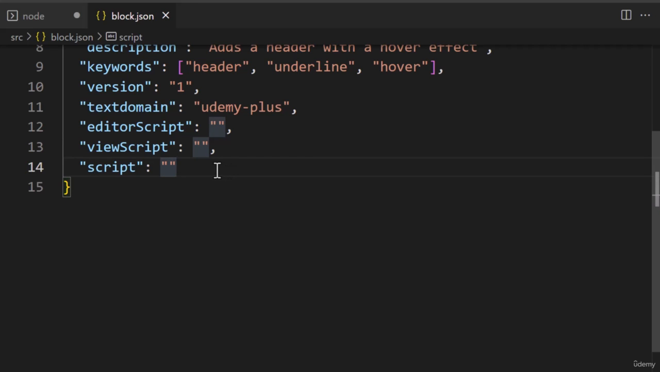The editor script property will enqueue our file in the Gutenberg editor on the admin side of WordPress. In some cases, our blocks may not need to load JavaScript on the front end. You may be interested in loading the script for the editing experience. If that's the case, this property will allow you to add a script to the editor and not the front end.